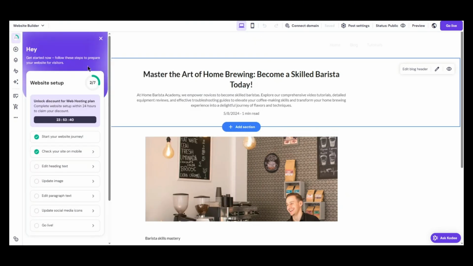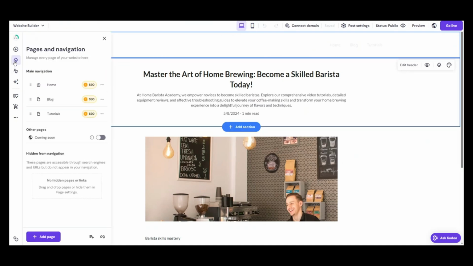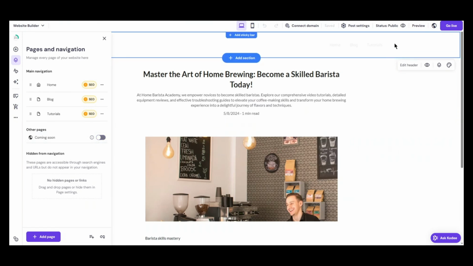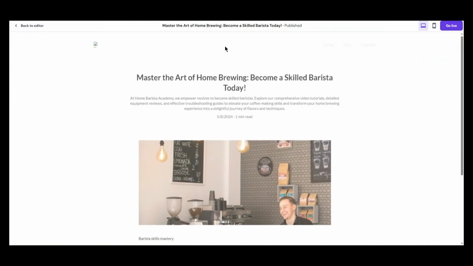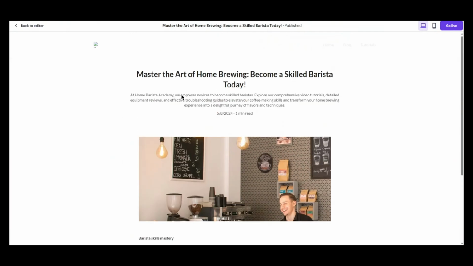This would be the website setup, so it gives you like all the steps. So you got to edit the heading text, the image, paragraph, social media icons, and then you hit go live. So what you would do is after you finished creating the site itself, you could turn this on depending on when you were going to actually make the site go live. You could hit go live when it goes live, or right here, you could hit preview, and this would basically show you like what this page would look like.